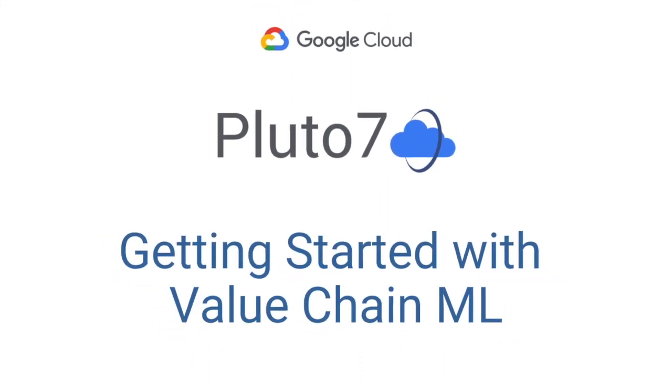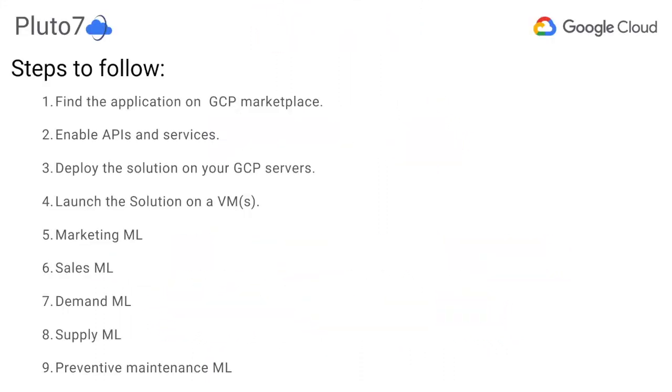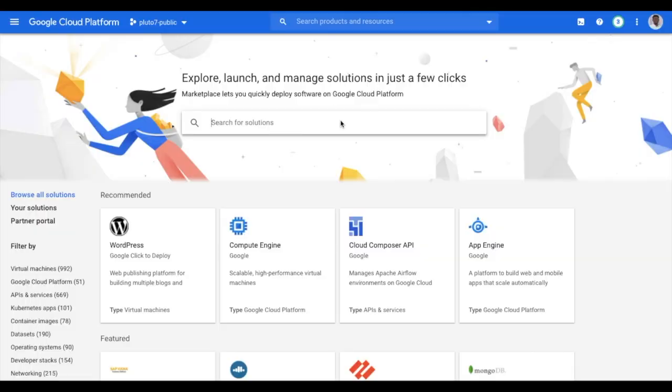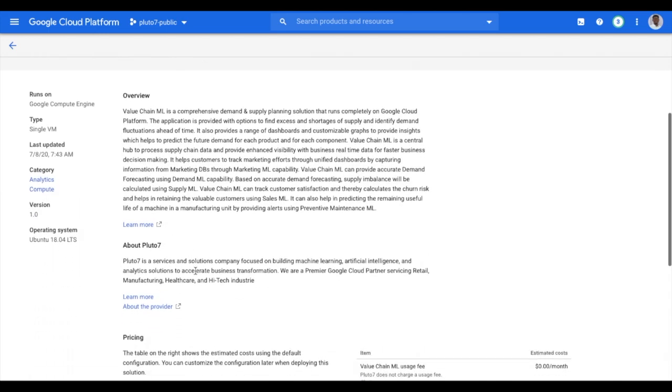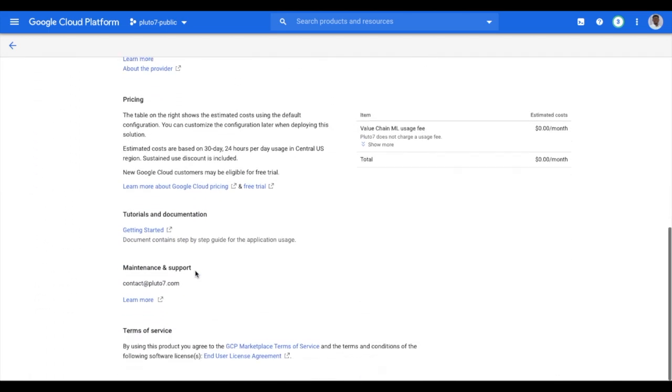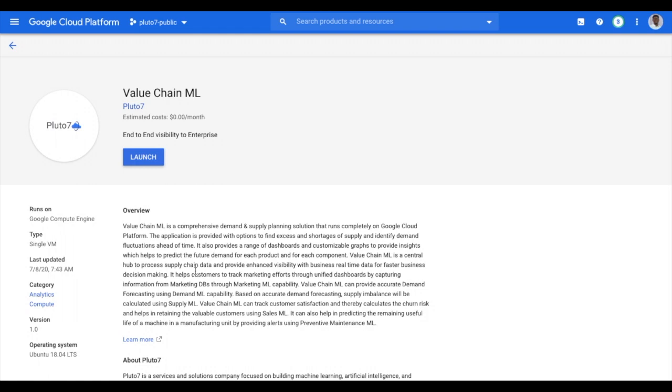Welcome to the Value Chain ML application demo. To access the Value Chain ML solution, first go to the Marketplace via Google Cloud Platform. In the Marketplace, search for Value Chain ML. This brings you to the ML homepage, which contains detailed information about the application. To launch the solution, click on the Launch button.